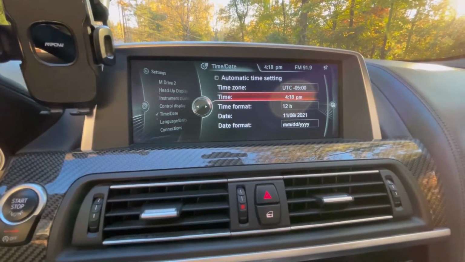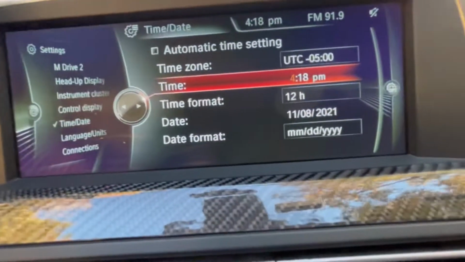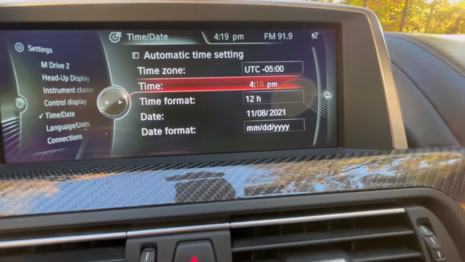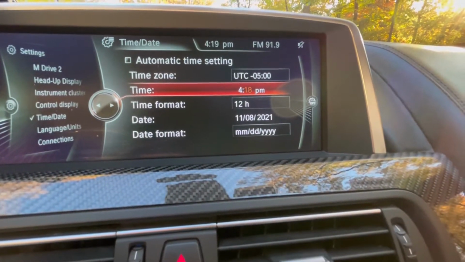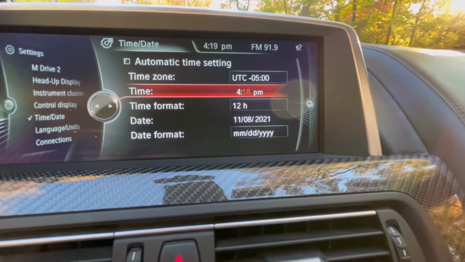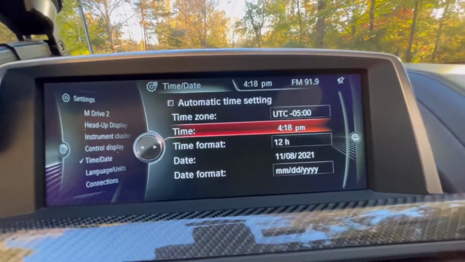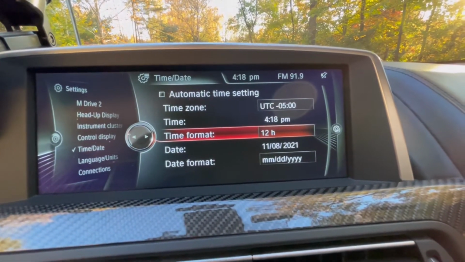And this is how you change the time. You click on this, and then this is how you can change the time up or down. After you're done with it, you click again to access the minutes. Again you can adjust it up and down. Once you're done with it, just click it again until the orange color disappears, and then you can move to time format.